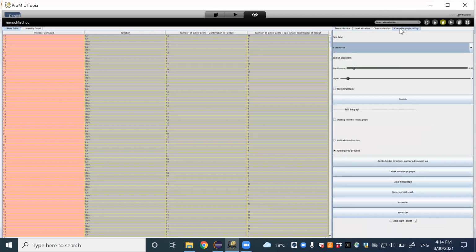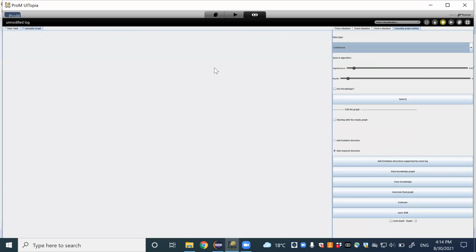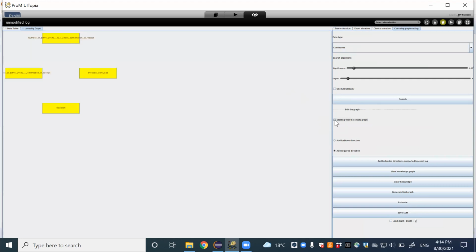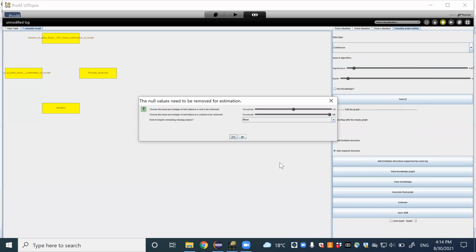Now let's do the search and see what the causal relationships are among these features. If you know the causal relationships, go ahead and start with an empty graph and edit it. But if you are like me and you don't know them, you need to use a search algorithm. For that, first of all, you need to select the type of features. Here we had continuous features, so the default selection was correct. When we do the search, we can see that some null values have been detected in the data, and this algorithm doesn't like them, so let's remove them.